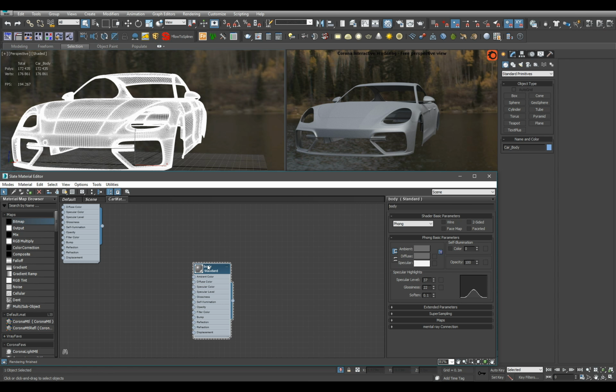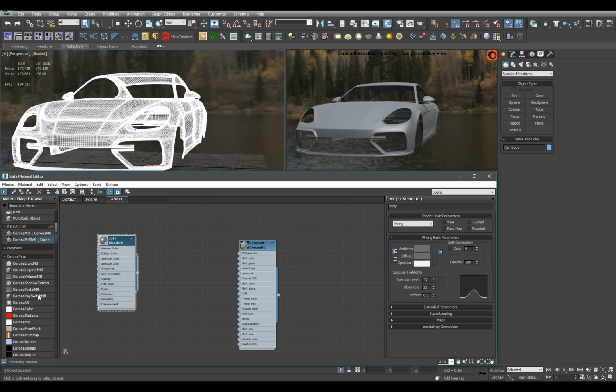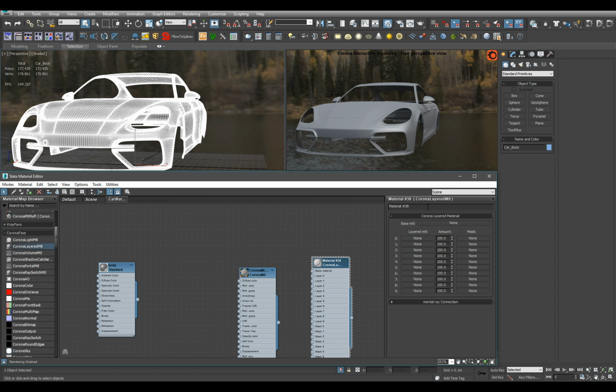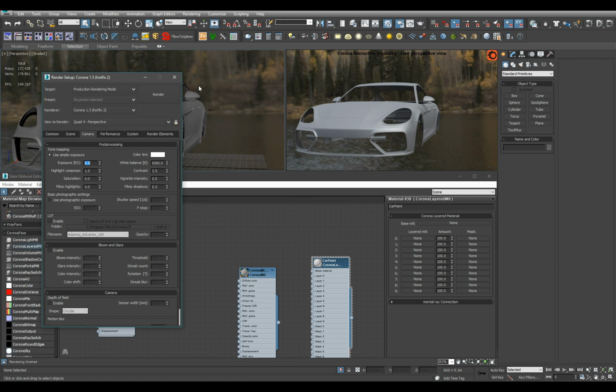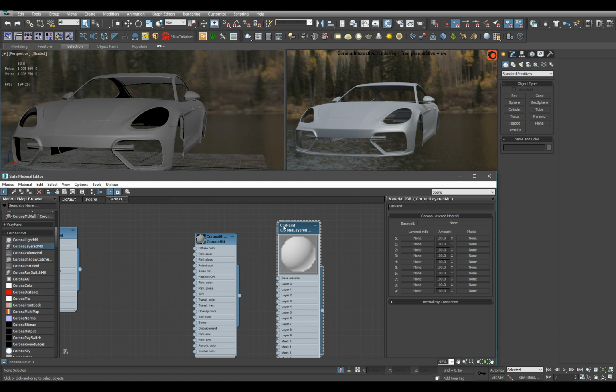So grab Corona material, grab Corona blend material, layer material I mean. Let's call this car paint. I'm just going to slightly bump up the exposure so it has slightly more punch. Let's just save our scene again. It's kind of a habit to just hit Ctrl S all the time, but it's getting too time expensive, so I have to stop doing it.